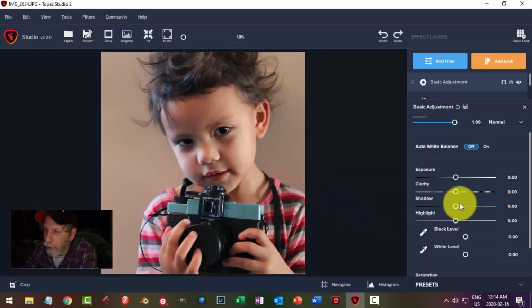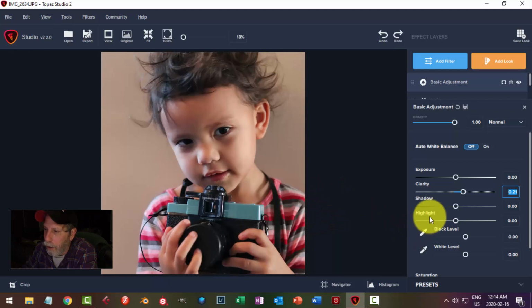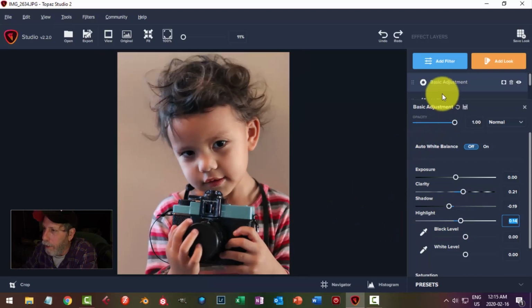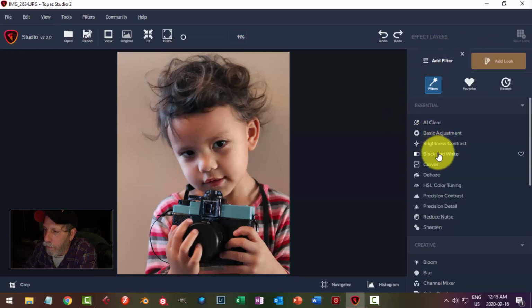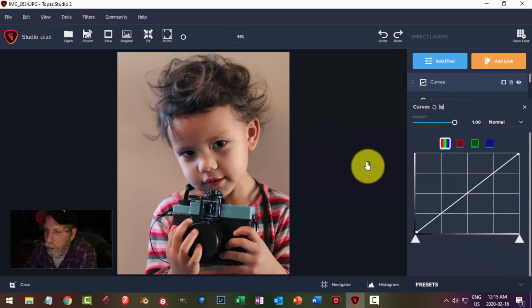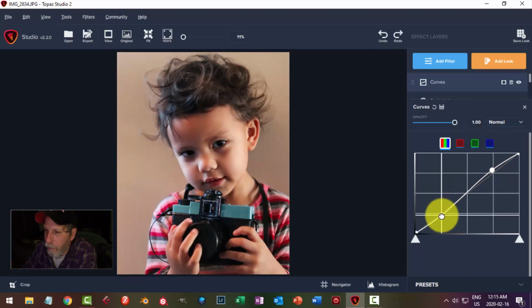Here, I think I'm going to add a little bit of clarity, and I might even add some more, to get those details. I think maybe I'll drop my shadows a bit, maybe a bit more, and increase the highlights. Essentially, I'm going to bring in some contrast. I think I'm good with that, so I'm going to close that. Let's just move along. I'm going to go for curves next.